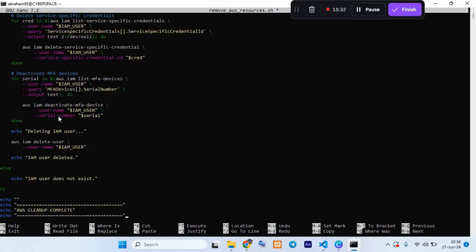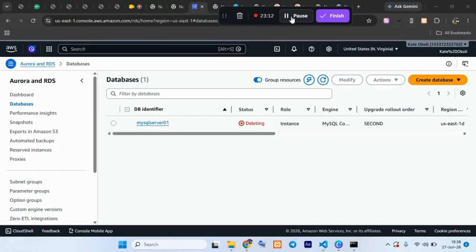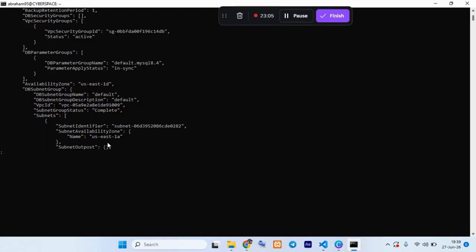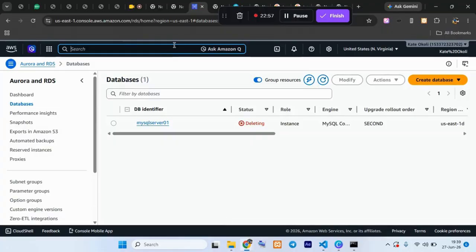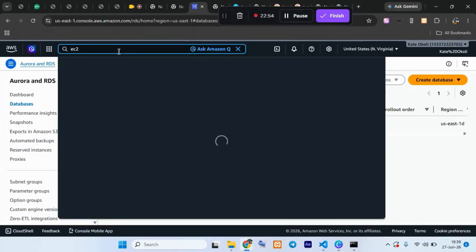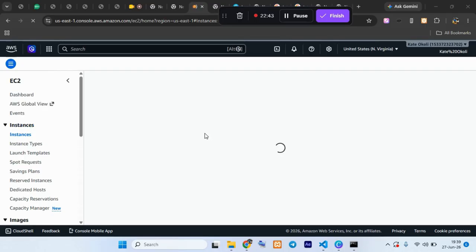So I'm just going to paste the script, save it, and execute the script. It is deleting the MySQL. It is deleting the RDS. It's terminating EC2. Let's check for EC2. Let's check for the instances.